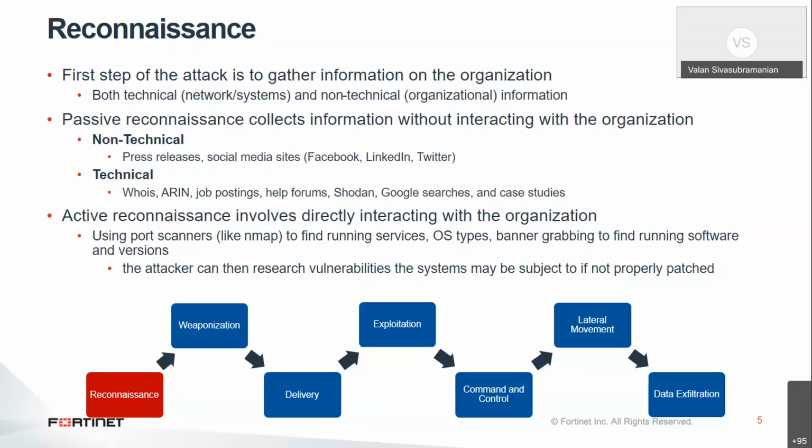And even case studies, wherein some organization may be okay with sharing a case study on a new technology deployment or a new rollout in the organization. Even that information will be handy for hackers to target the organization.